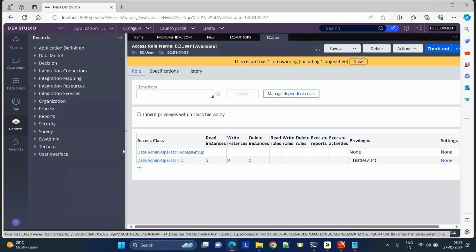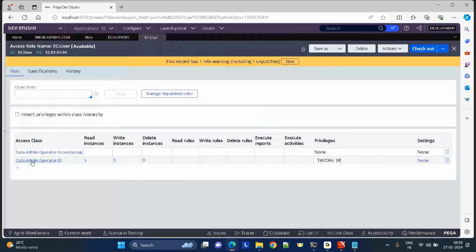Like based upon employee ID, someone will get some discounts, right? That example is for this one only. No, no. Role to object is controlling your access at different environment levels on different classes.